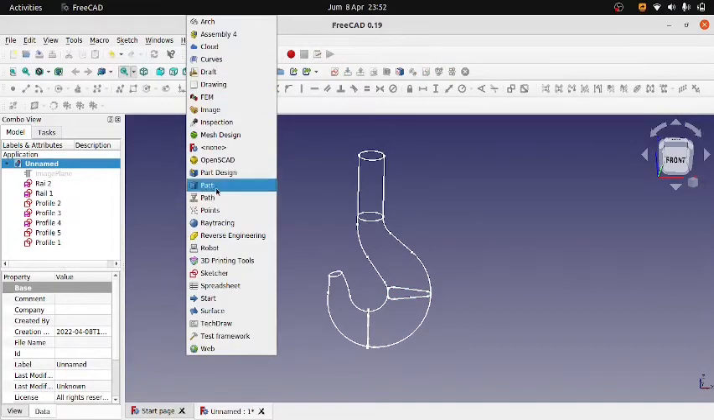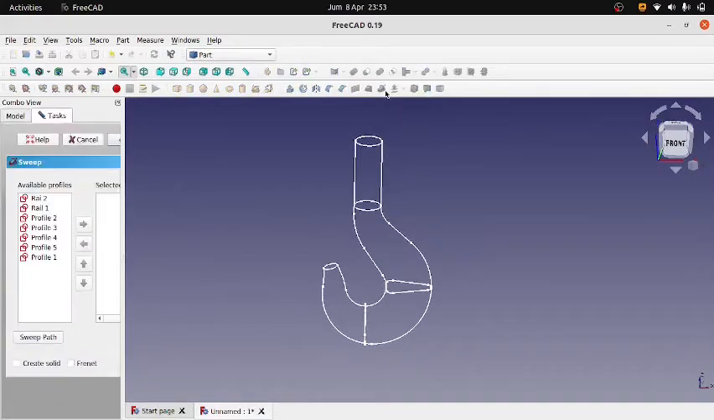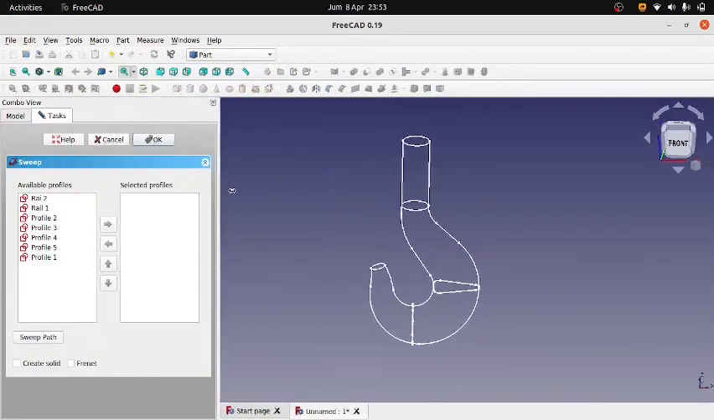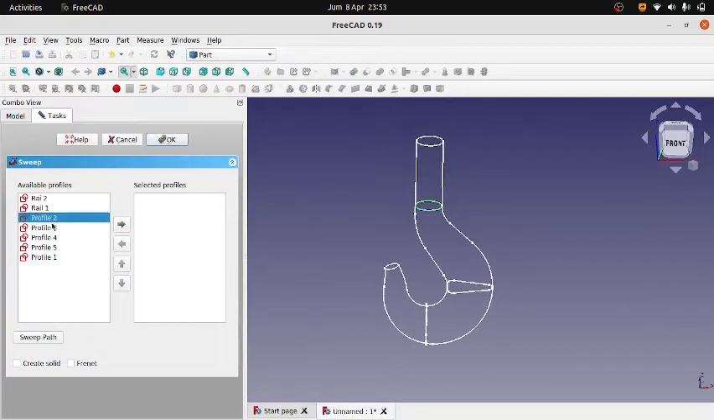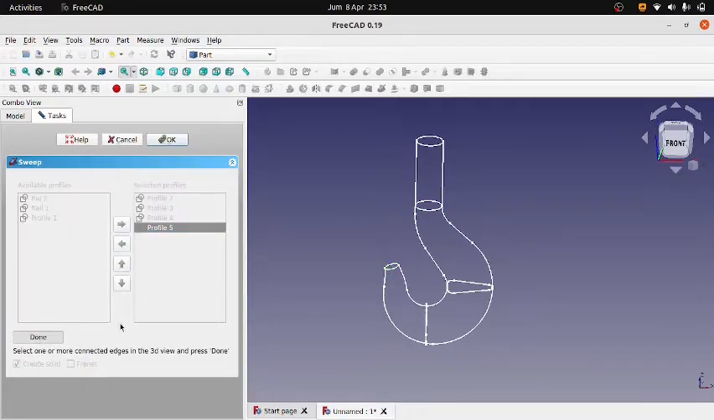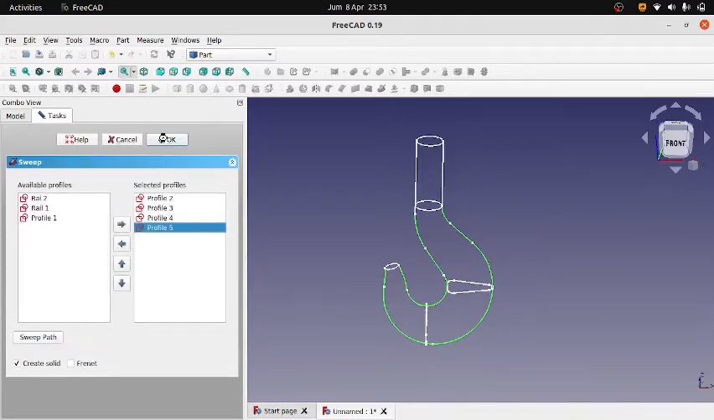Okay, go to the Part workbench, and then use sweep. Then choose profile 2, 3, 4, 5, and then the sweep path. Don't forget to turn on create solid. Okay, then holding the control button, click the edge that we want to be used as the path.